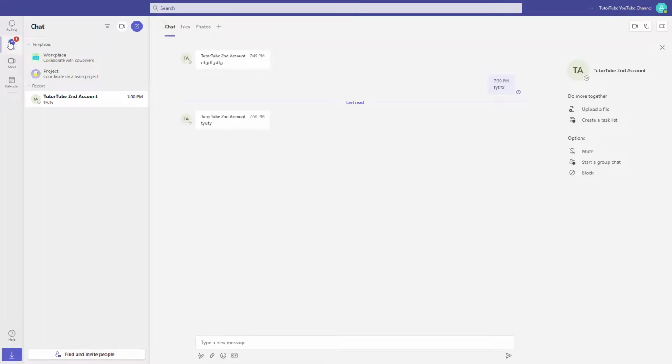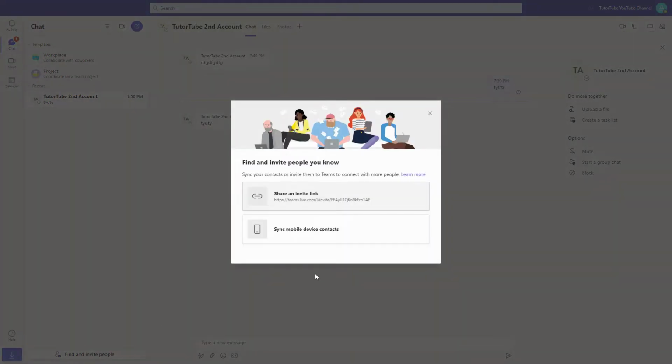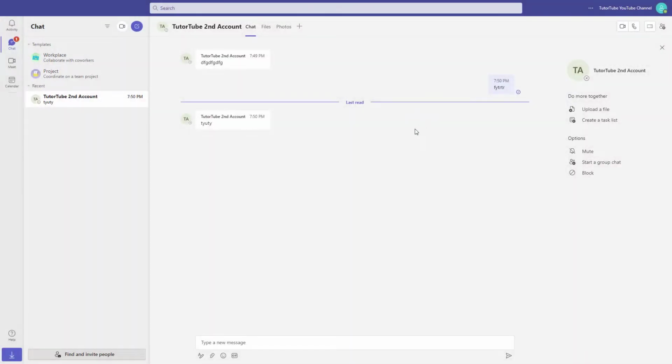So from the chat section right here, even if you are not on the home page, you can find and invite people from over here. So that is how you can invite people to your Microsoft Teams and then start communicating with them, and you can start collaborating with them once you're connected just like this. And we're going to talk about more of these collaboration options, like I said, in later videos.